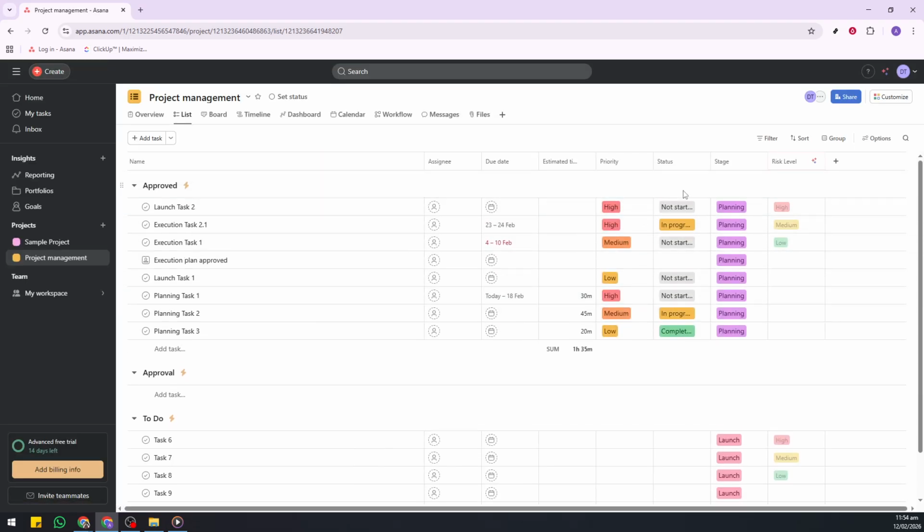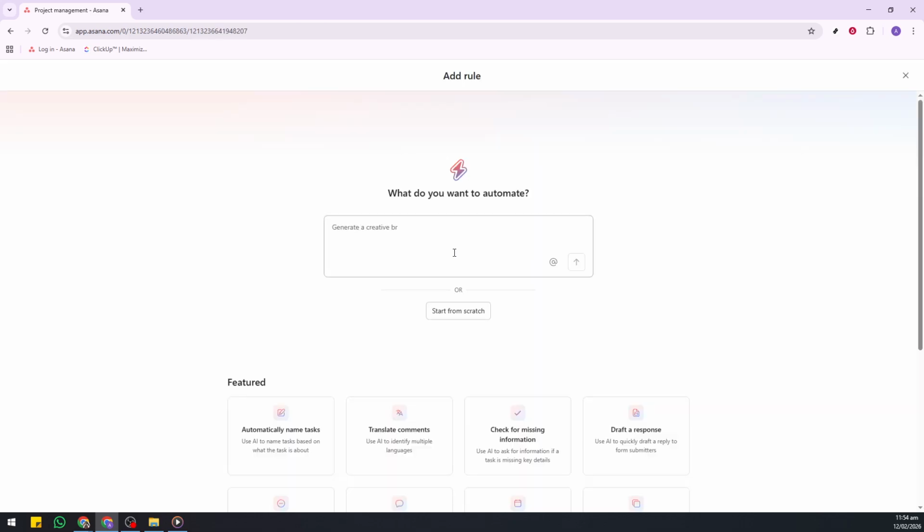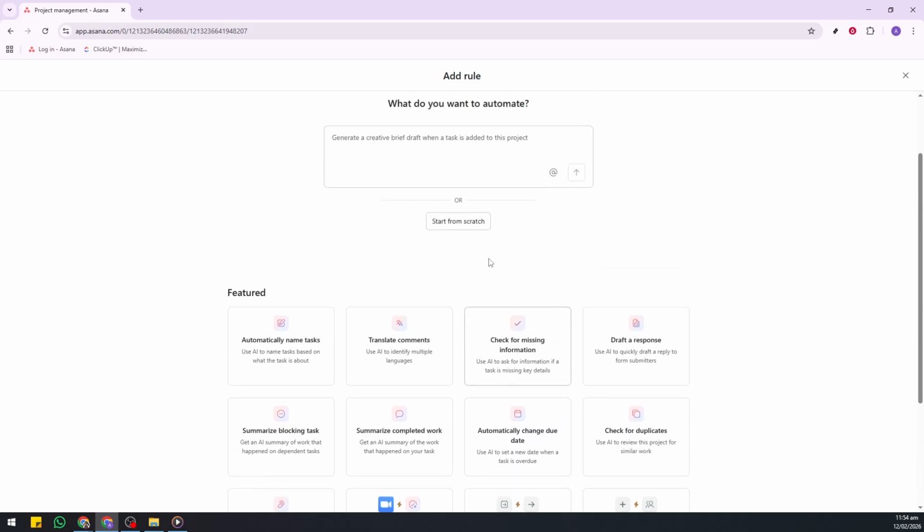On the project, open the Customize panel on the right. In that panel, click Add and choose Rule with AI Studio. You'll see a few ways to get started. You can browse pre-made automations or ask Asana's AI for help, but for full control, select Start from Scratch.